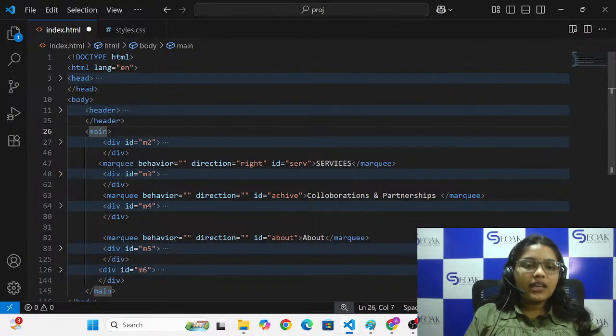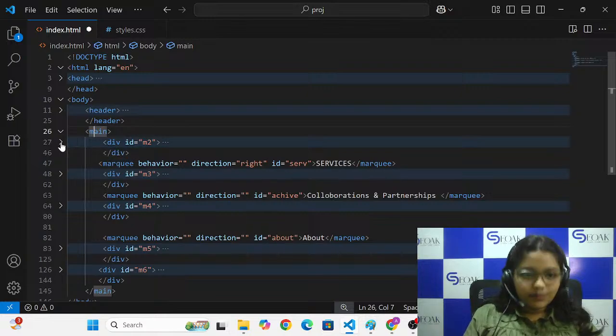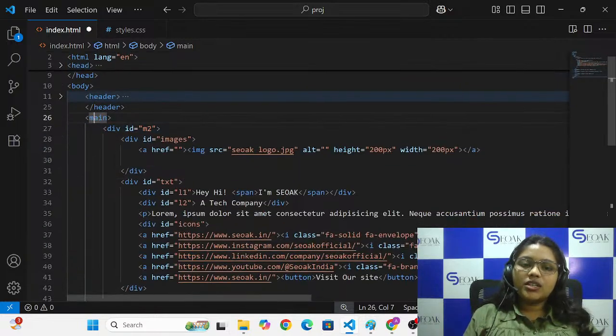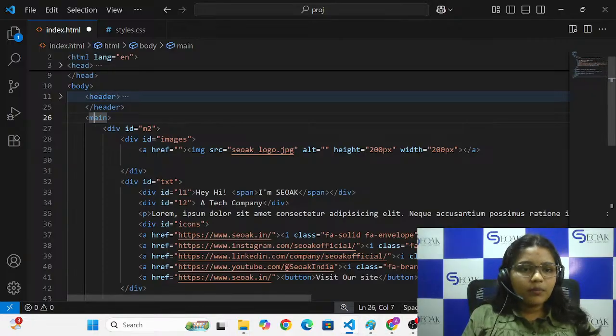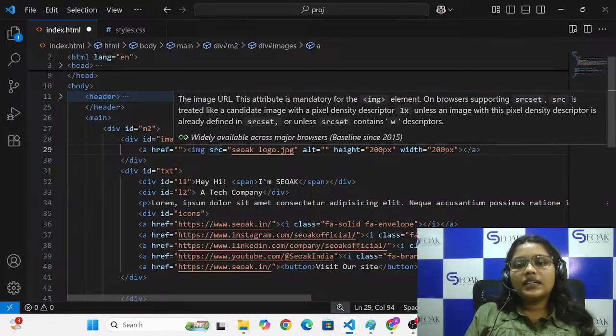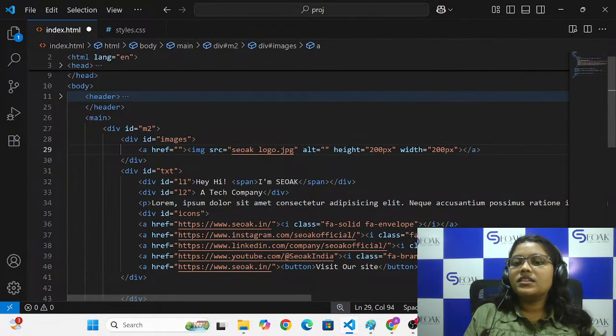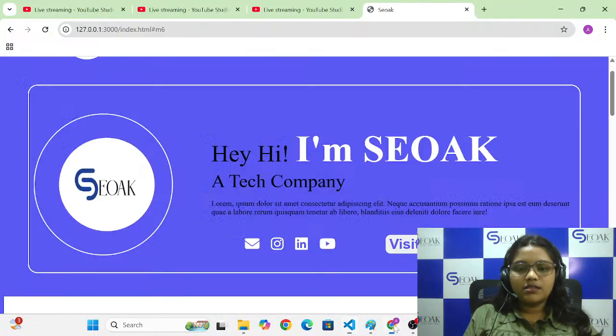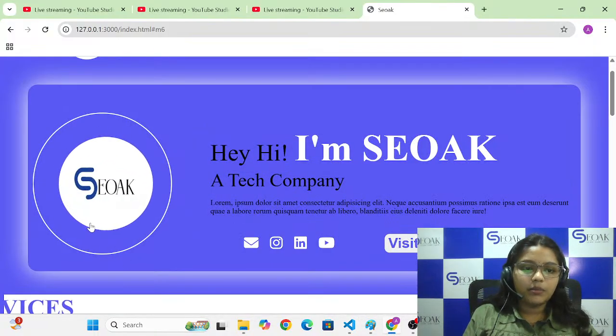And the next one is, in the M2, what I have mentioned actually. See here, I took the M2, and within the M2 I mentioned a div which has an ID equal to image. Next I mentioned the anchor tag, and within the anchor tag I mentioned the image, with height 200 pixels and width 200 pixels. So see here, this is an image, right?